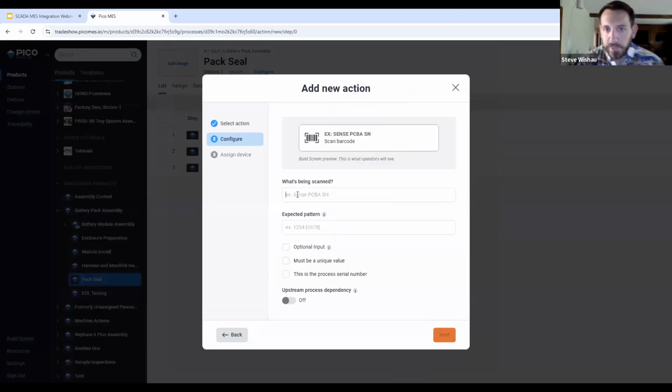So we want that operator to identify what they're doing. What we're going to have them do is scan the barcode of the serial number that we're working on. We're going to identify that this is the unique pack serial number. If we want to make sure we're scanning the right thing, for example that the serial number is a 5-digit number, we can build in these patterns to help error-proof that operator, similar to what we talked about before, to ensure we're working on the right thing.